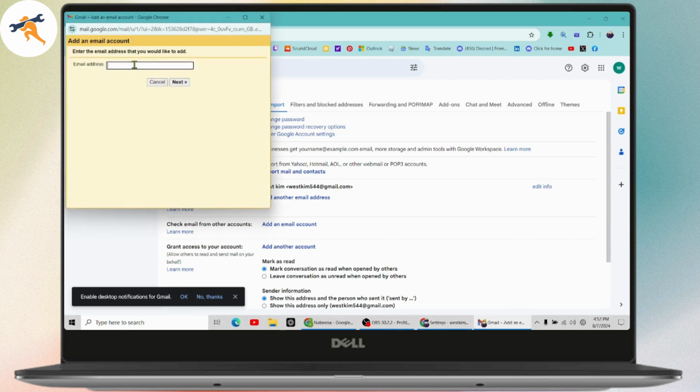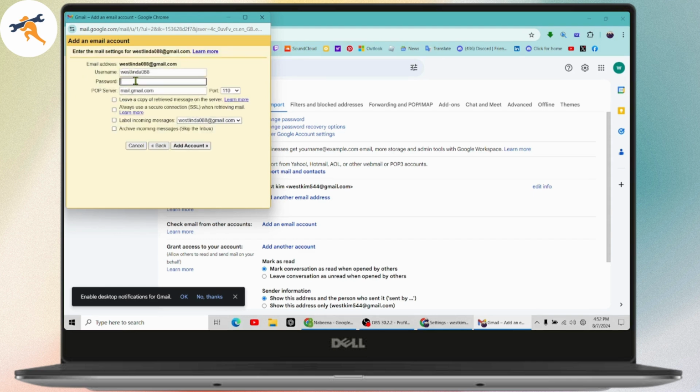Now enter the old email address in the text bar and then go for next. Now select import emails from my other account and then go for next. And now enter the password of your old Gmail account and then go for add account. And in this way you can transfer your Gmail to another Gmail account. And that's it.